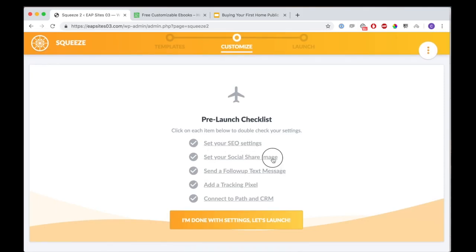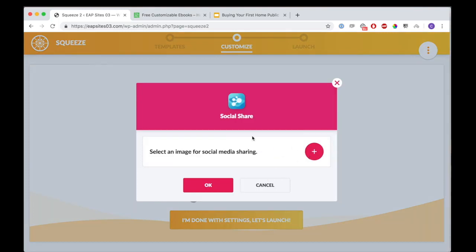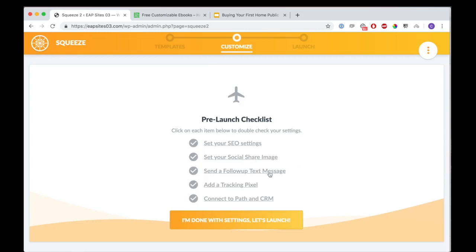Now the social share image is going to be the thumbnail image that pops up whenever you paste that link into Facebook. So you can set your image here, whether it is your company's logo or a screenshot of the ebook or whatever you want to use there. That's what social share image is.